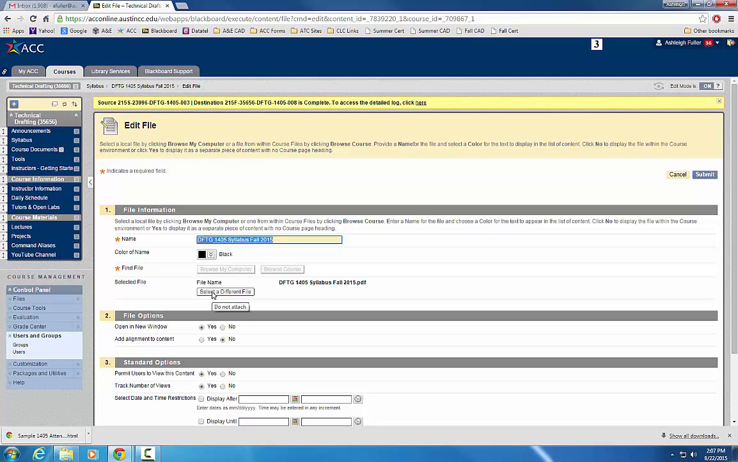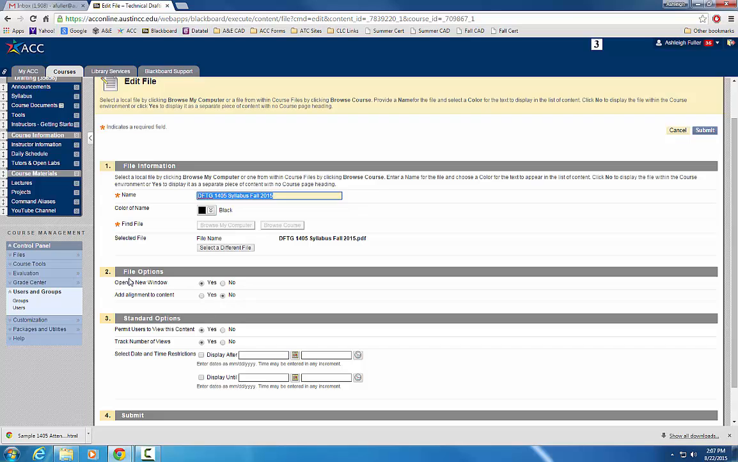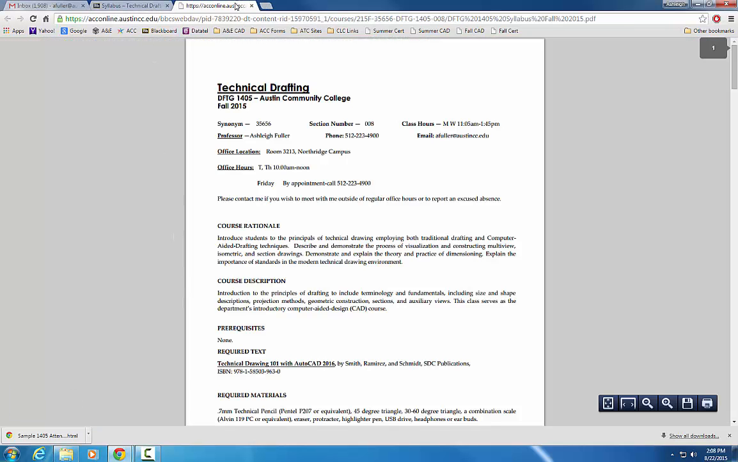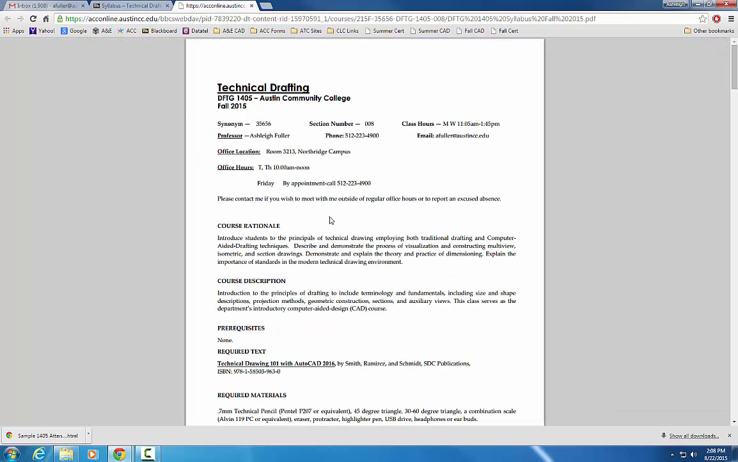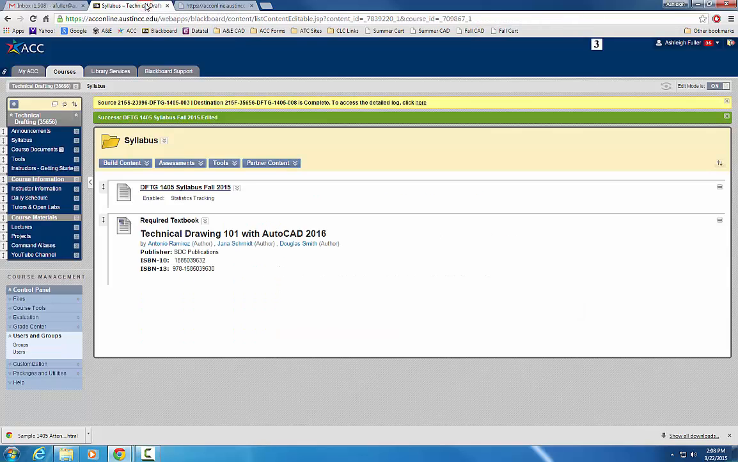One thing that I do in mine, so once I give it a name and I go ahead and select wherever my current syllabus is, this guy right here under File Options, I always click Yes to make it open in a new window. That way when they're in Blackboard and they click on the file, here I'll show you. Whenever they're in Blackboard and they click on the syllabus, see how a new tab opens up right here? Instead of opening up in the middle of the screen, a new tab opens to the side. That way they didn't lose their place in Blackboard. So anyway, that's it.